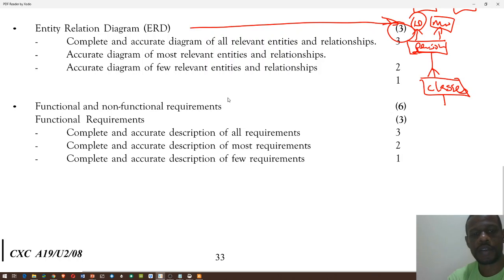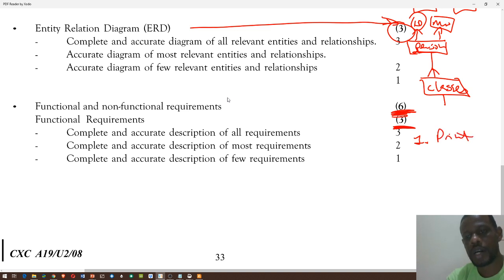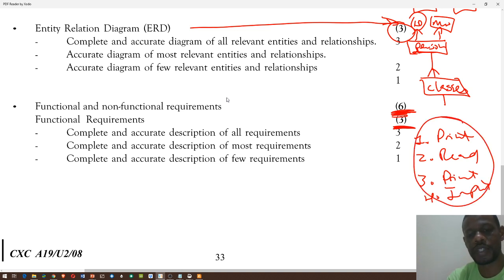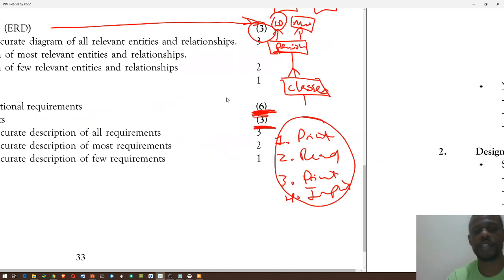But look at this: functional requirements and non-functional requirements. 6 marks, 6 whole marks. Functional requirements, just you writing down what the user is going to see. So the user is going to get option 1, which is print, option 2, which is read, option 3, which is print again, option 4, which is input. Anything the user has to do to interact with his computer, with this program, is a functional requirement, meaning it must be a function that the user could use.